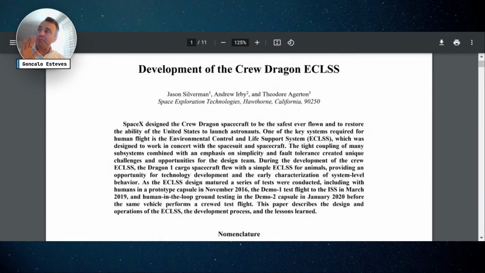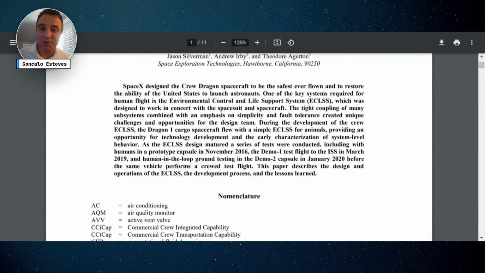Just pick up these. SpaceX designed the Crew Dragon spacecraft to be the safest ever flown and to restore the ability of the United States to launch astronauts. I'm going to put these out there. And the next one, one of the key systems. I'll add this because it provides you an idea of the intent. I'm going to put this as well on LinkedIn because I'm positive we've got more folks looking at this.